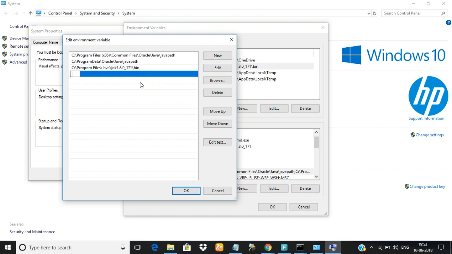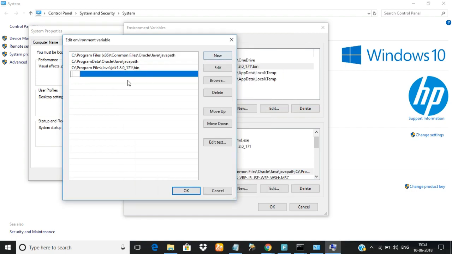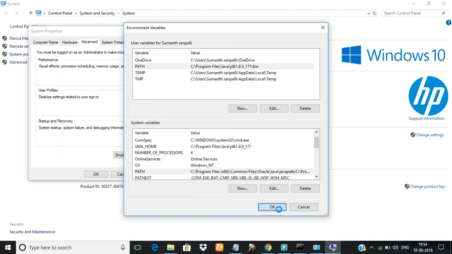Now here you have to add one path. I'm copy pasting from this notepad. I'm going to provide this one in the description so that you can directly copy paste. See how I'm giving it, clicking on OK. It is added. I close this one.